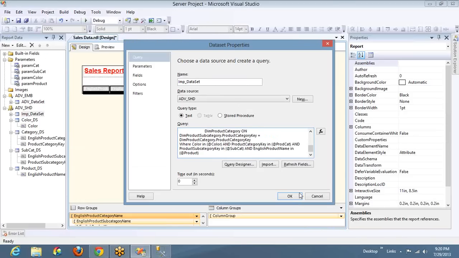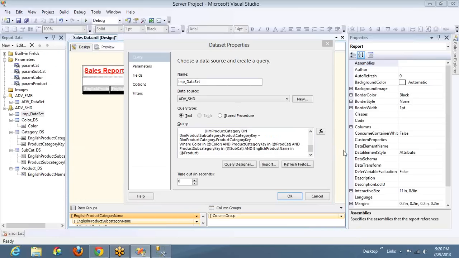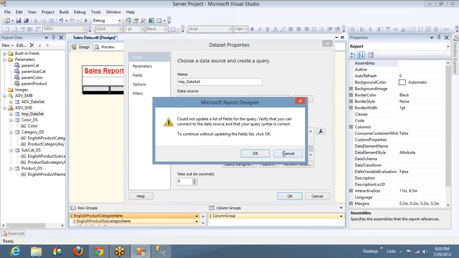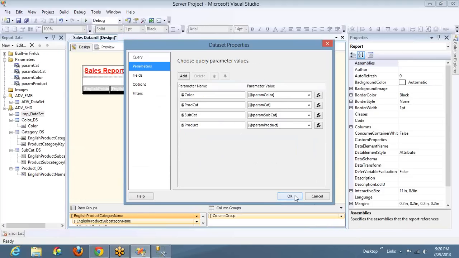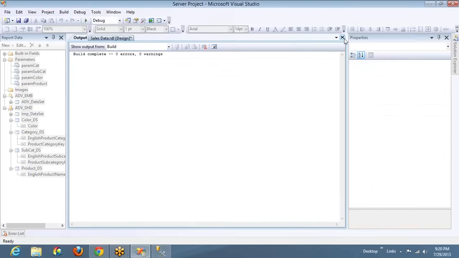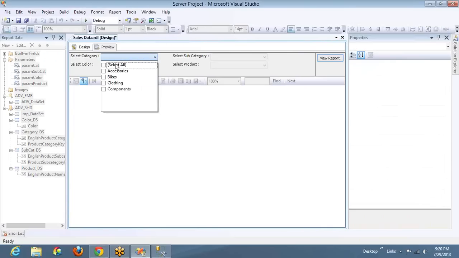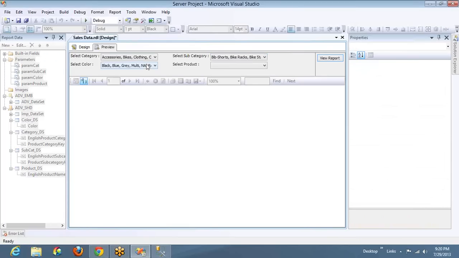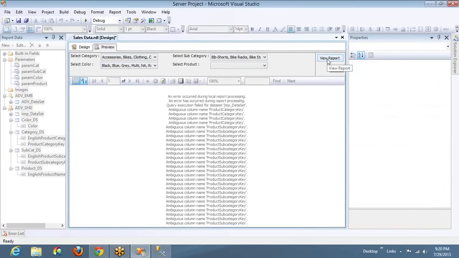So what will happen if I click on OK now? Will it execute? Will it execute and retrieve the data? Select all. Select all. Select all. What will happen? It's throwing a different error.